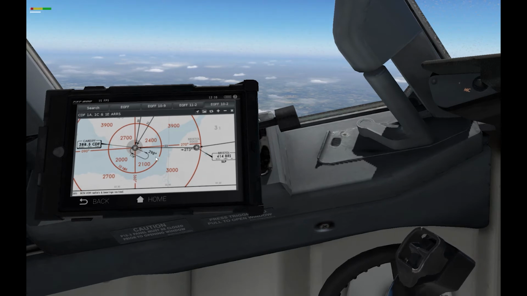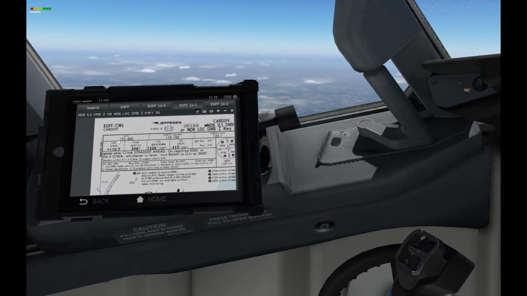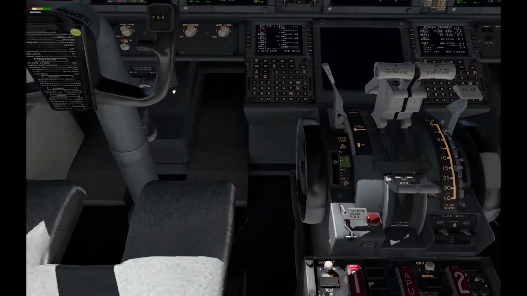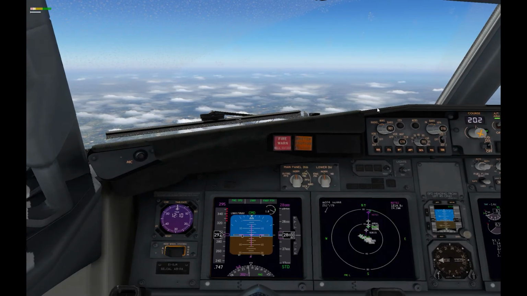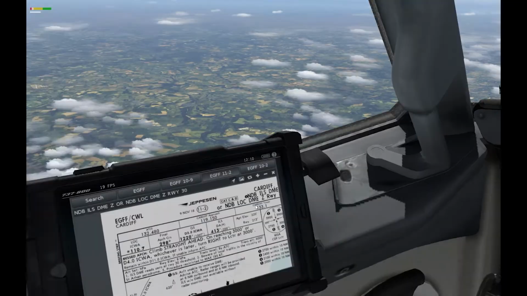Let's put KGF 13248, see if we've got some radio here. 13248. 13248. Yeah, so we're coming down.